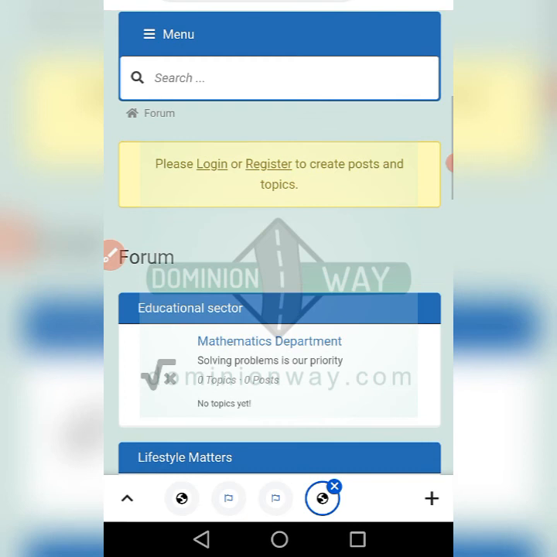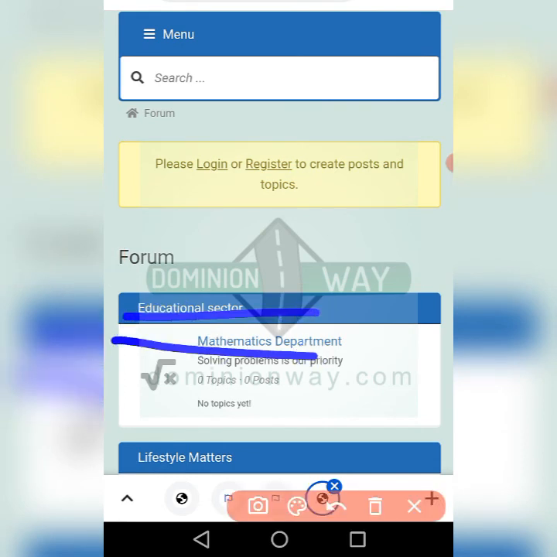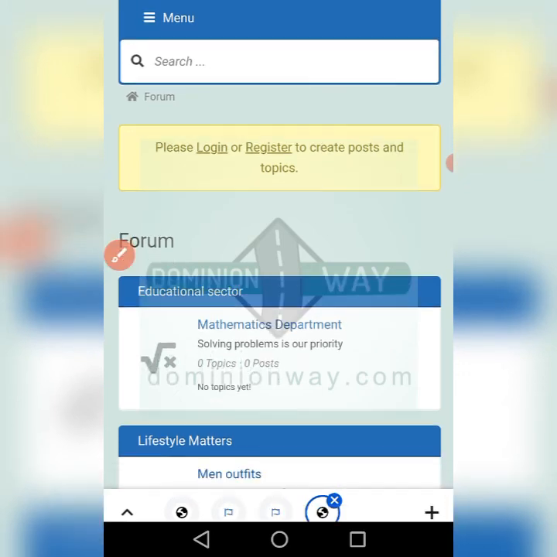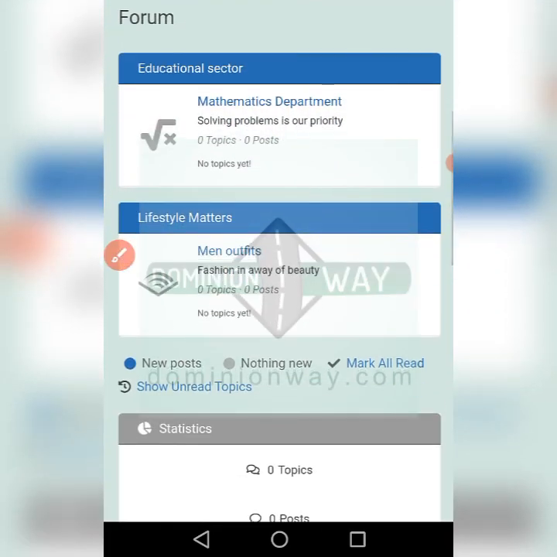Can you see now? We now have educational sector. That is the category we created, educational sector. Then we also have a new forum called mathematics department. Can you see this? So now we have two categories and we have two different forums.